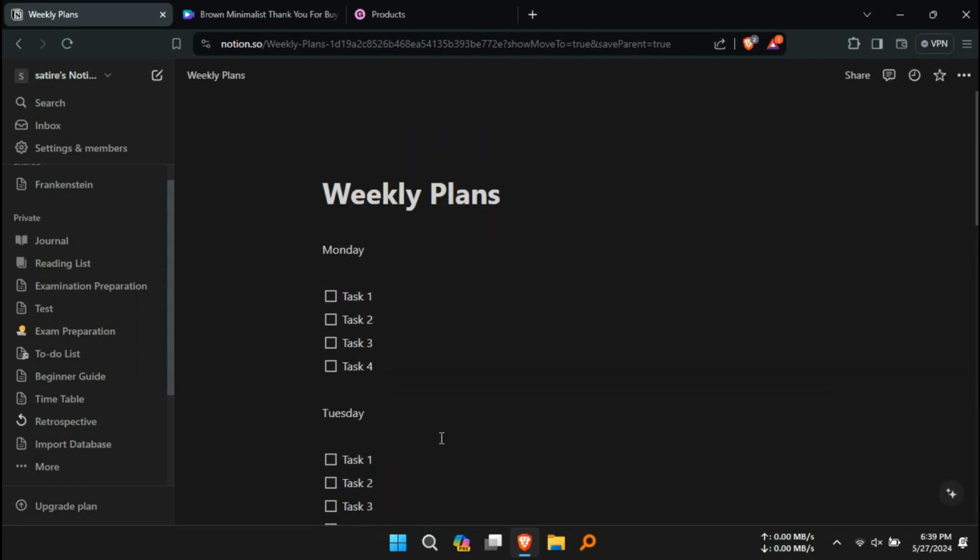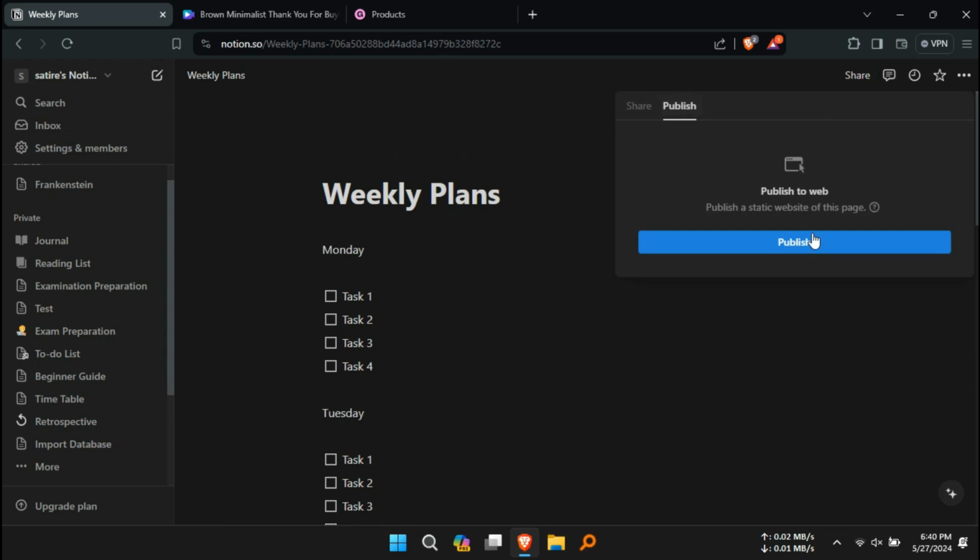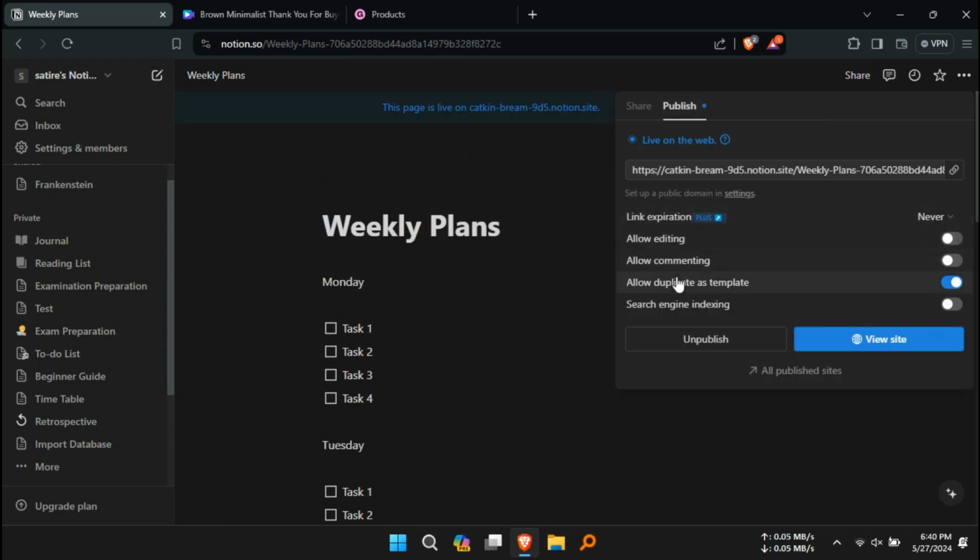Once your template is ready, click on the Share button in Notion and select Publish. Copy the generated link to share your template with others.